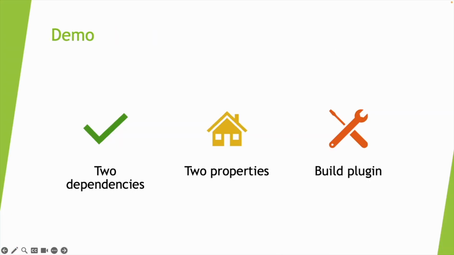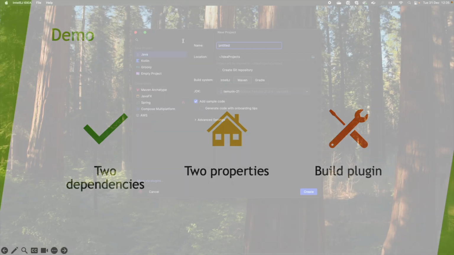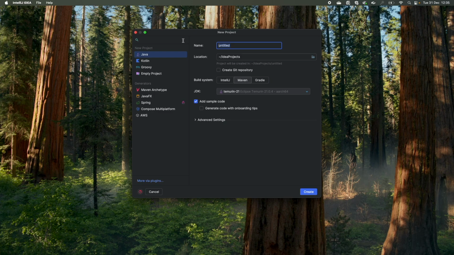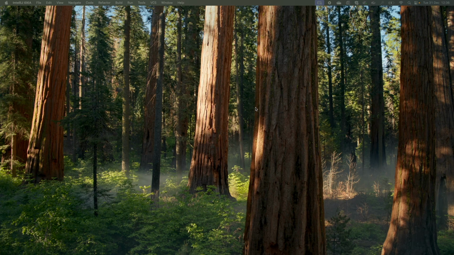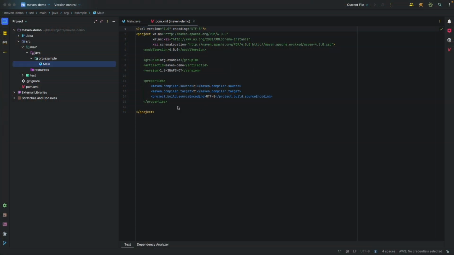And it's demo time, where we will be covering two dependencies, two properties and two plugins. We'll create a project. Let's name the project Maven demo, and we will be using Maven, and the JDK doesn't matter because we want to update the plugins and see the details of it.